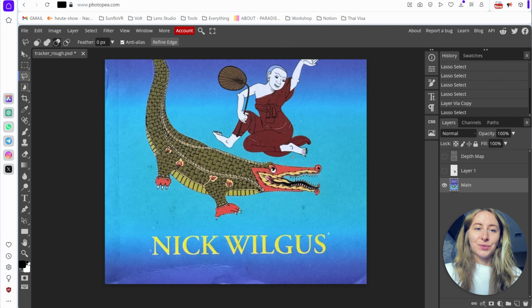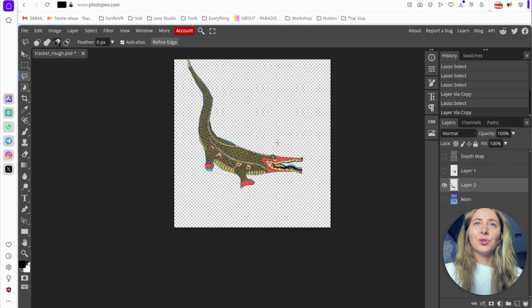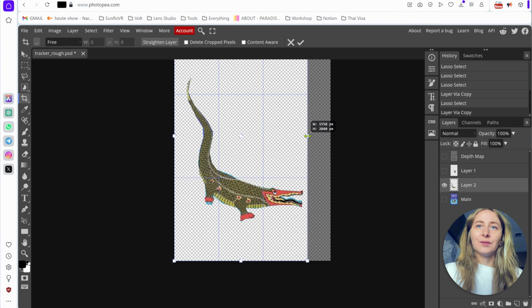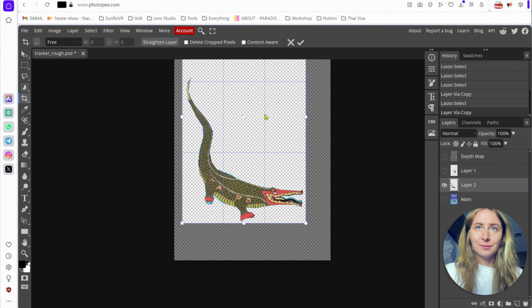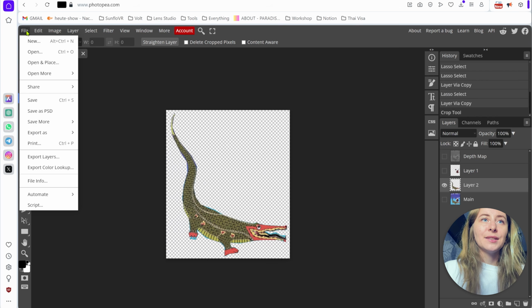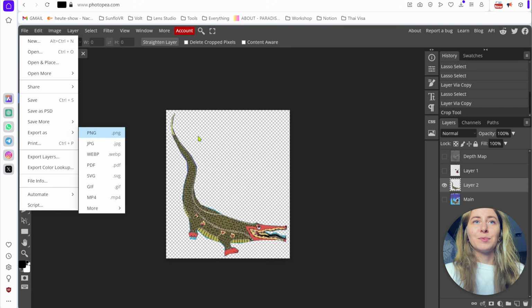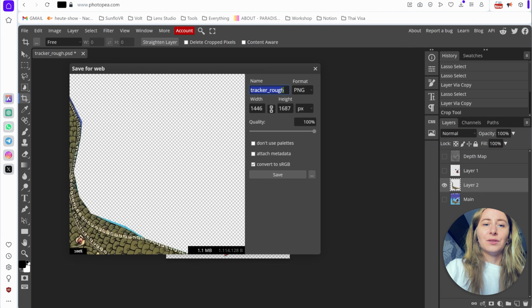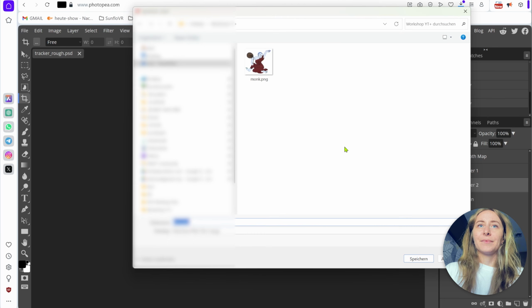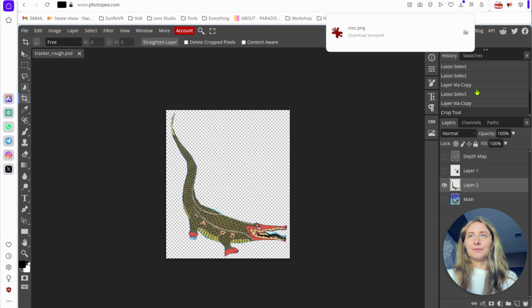And now I do the same thing, Control J, and I have my little croc. I'll crop it so it is nice and snug. And file, export as PNG. To call it croc. Yes.